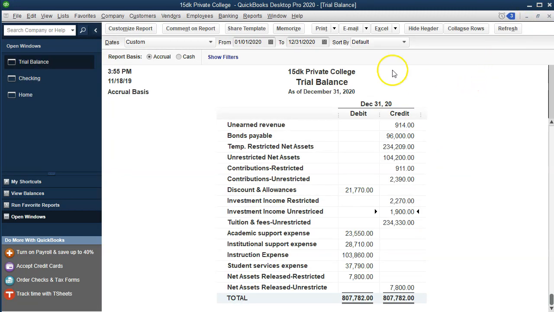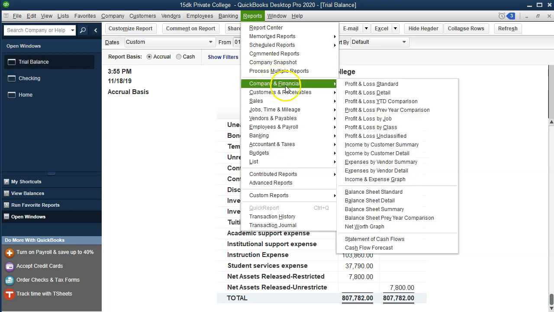Now let's take a look at the income statement by class. So we'll go to the reports drop down, we're going to go to the company and financial, we'll take a look at the profit and loss by class.